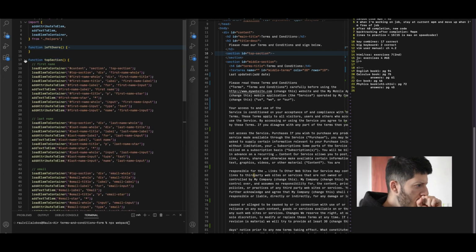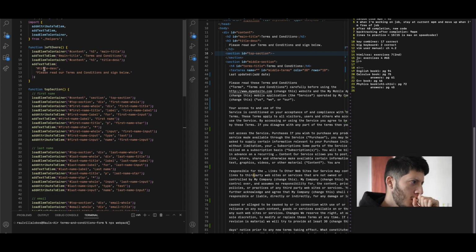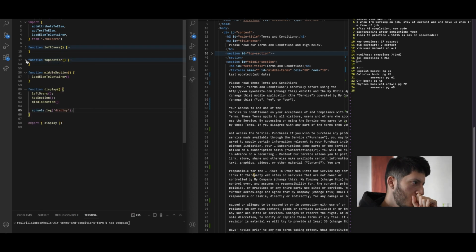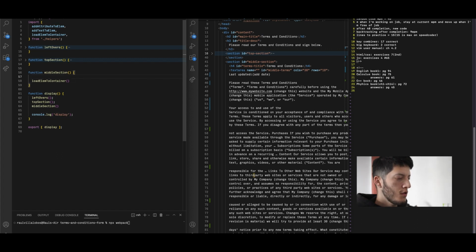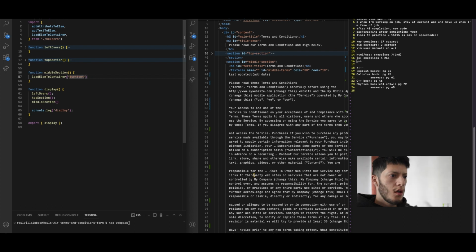How about this one? Do I have the... Oh no, I created the top section right here. So I need to create the top section over here too. The actual top section. So let's go ahead and do that. It is going to be load element, onto content. Yeah, onto content. Element, we're going to have section. And then ID, we're going to give it middle section.